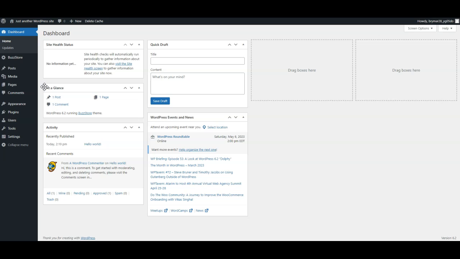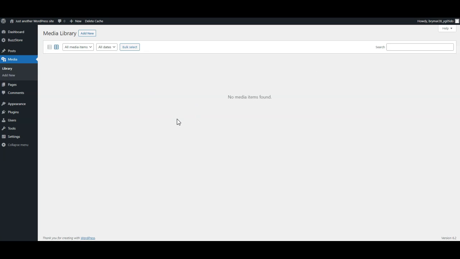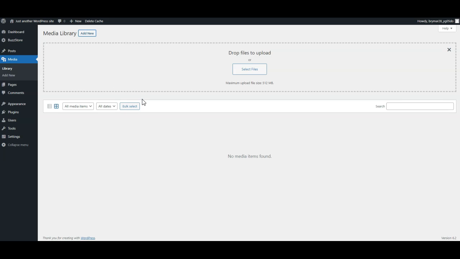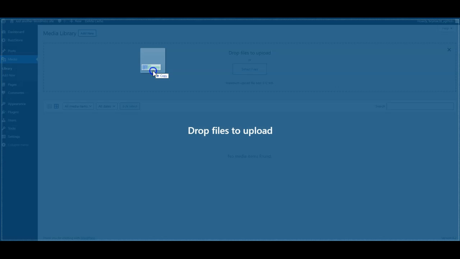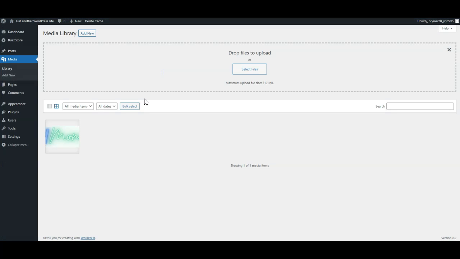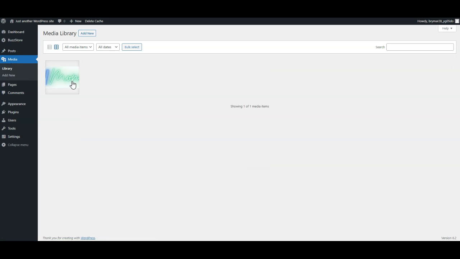Now we want to change our logo. So what we want to do is we want to go into media. This is where we put all of our pictures, and we want to add a new picture. Okay. So we're going to say add new, and we're just going to drop in the logo that we installed before. Okay. So that's going to be now added. I'm pretty sure that's in there now. So if we go to our library, there's our picture.